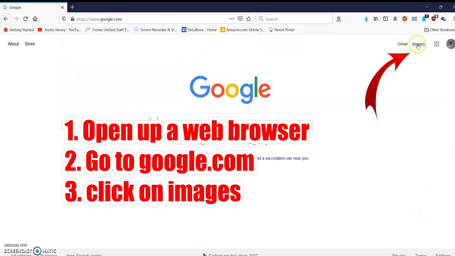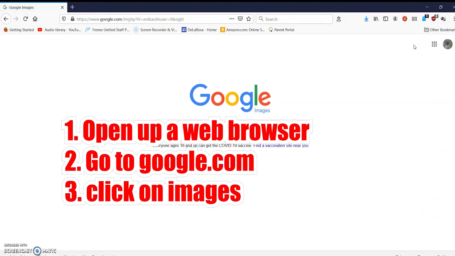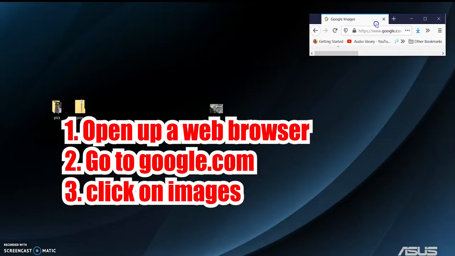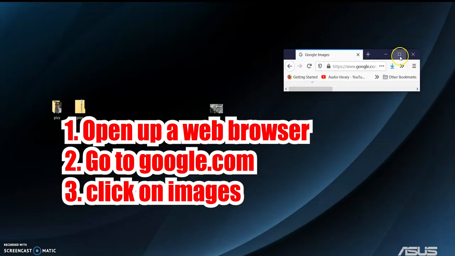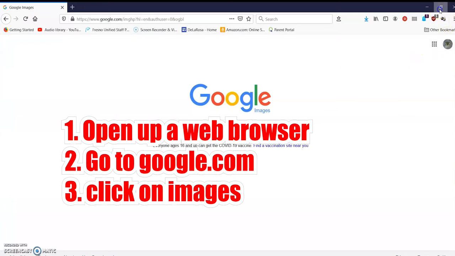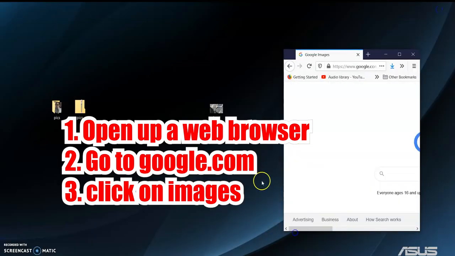And then we're going to click on images, right up here, images. So I click on images, and what this is going to give me the option to do is drag the image that I'm looking for into Google Images, and Google will actually search for the image, right? So let me make that a little bit smaller, it's giant right now.